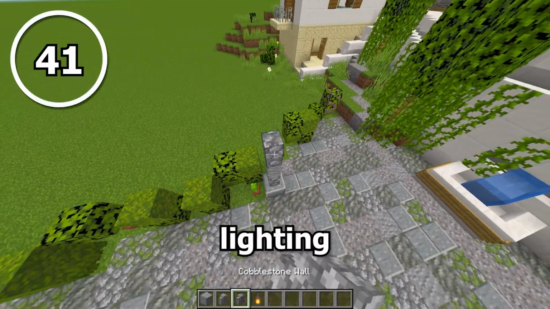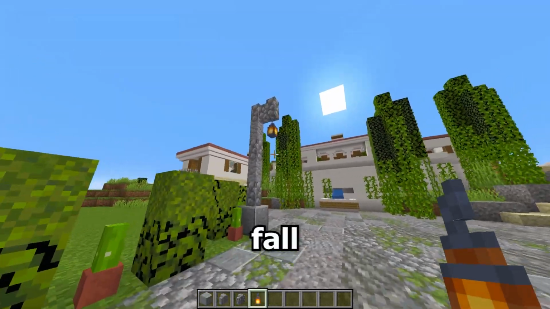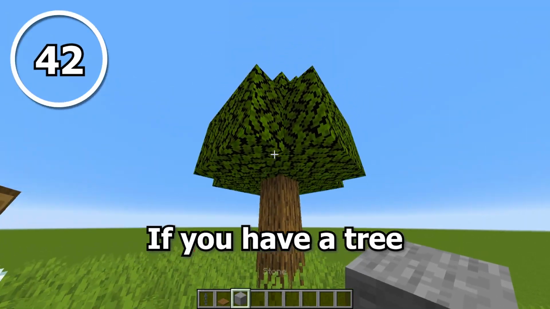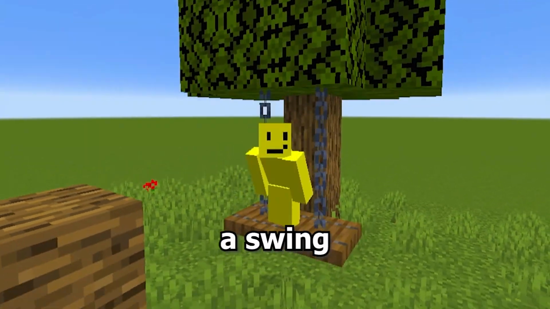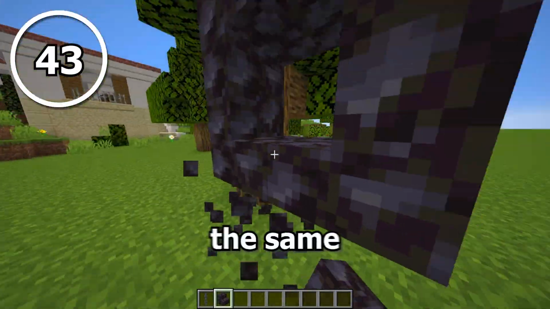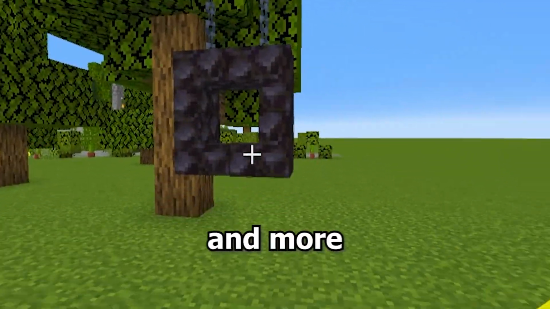The exterior lighting is simple, with walls and lanterns that will fall from the sky. If you have a tree, I recommend placing some chains and trapdoors attached to it. This way, we'll have a swing. And using stairs, we can do the same to make one much bigger and more realistic.